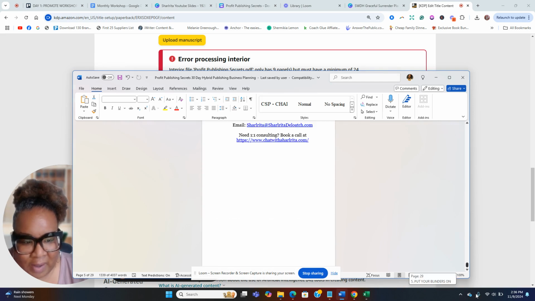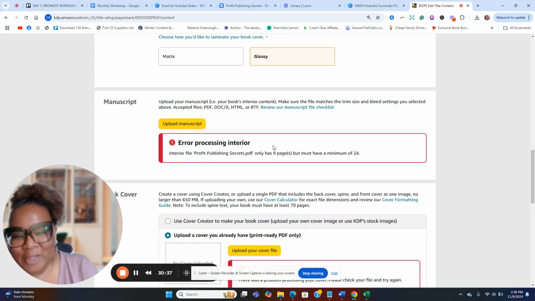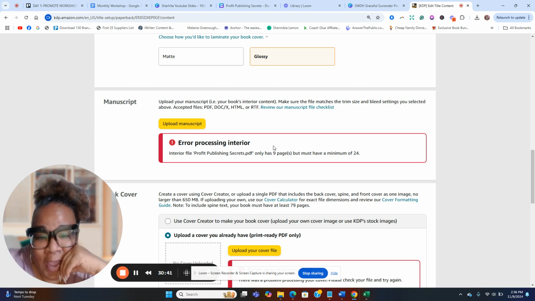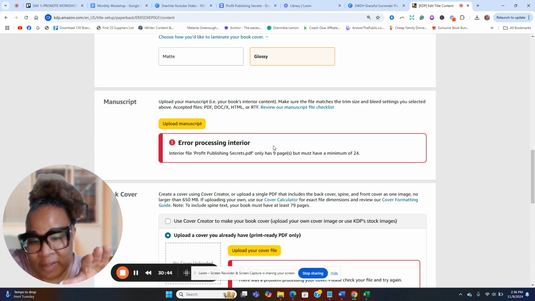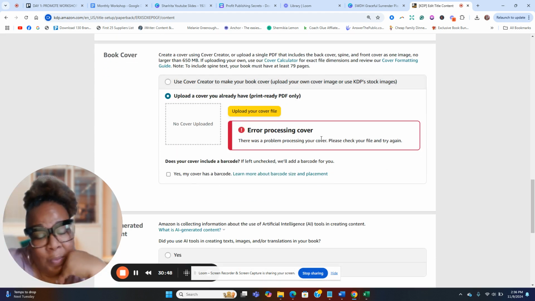I don't even think my book right here has 24 pages. No. Okay. So just an FYI, you've got to have 24 pages. Other than that, that's the only error that they gave us. Okay, they didn't give us any other error, so I am assuming this will be okay.